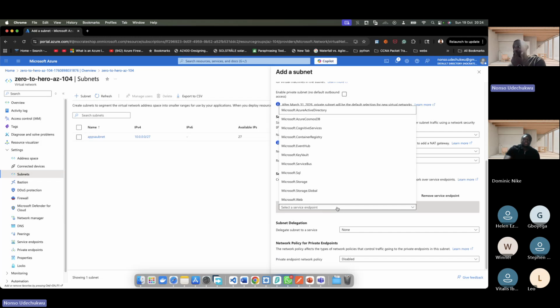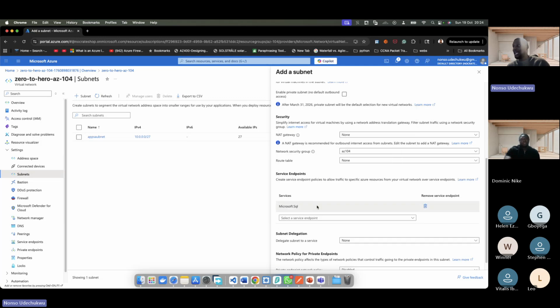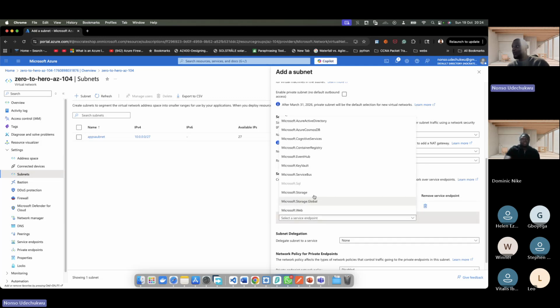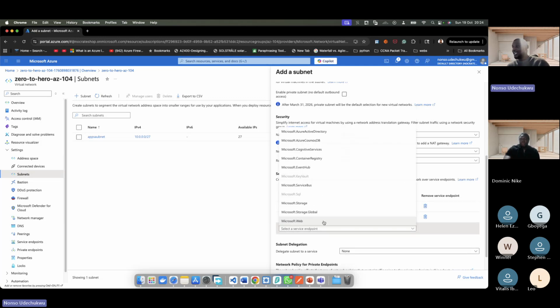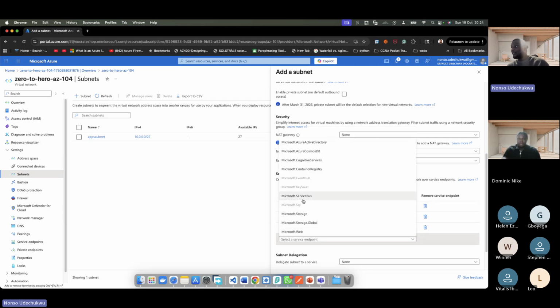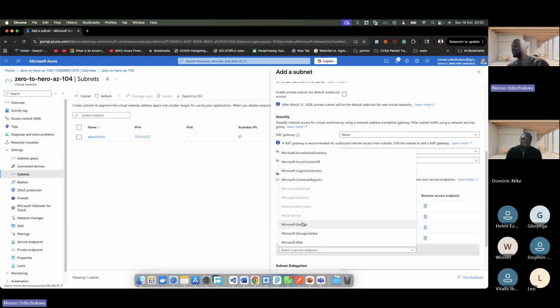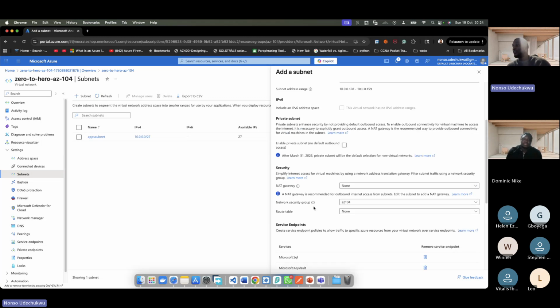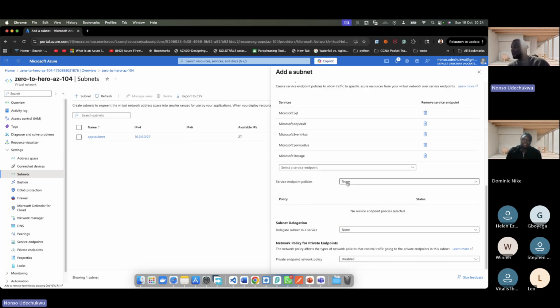See, now I can do service endpoint, right? With service endpoint, I can say I want SQL, I want Key Vault, I want Event Hub, I want Service Bus, I want storage. You can add multiple service endpoints. Right, but if I want to do delegation, sorry, who wants to ask a question?